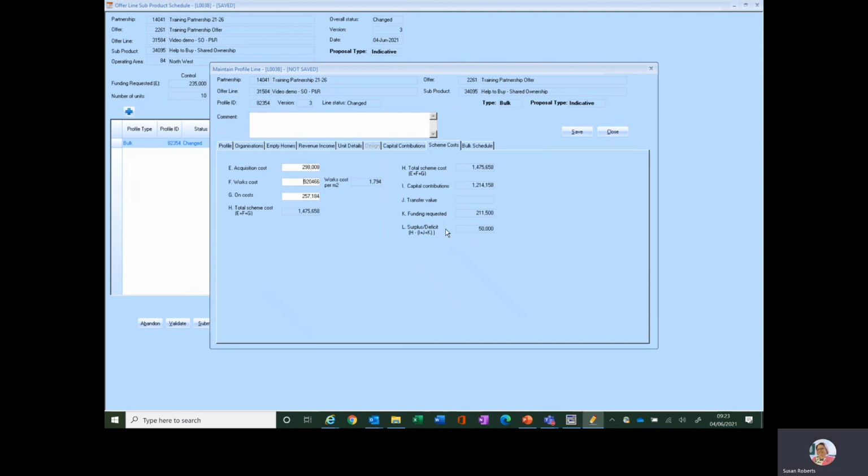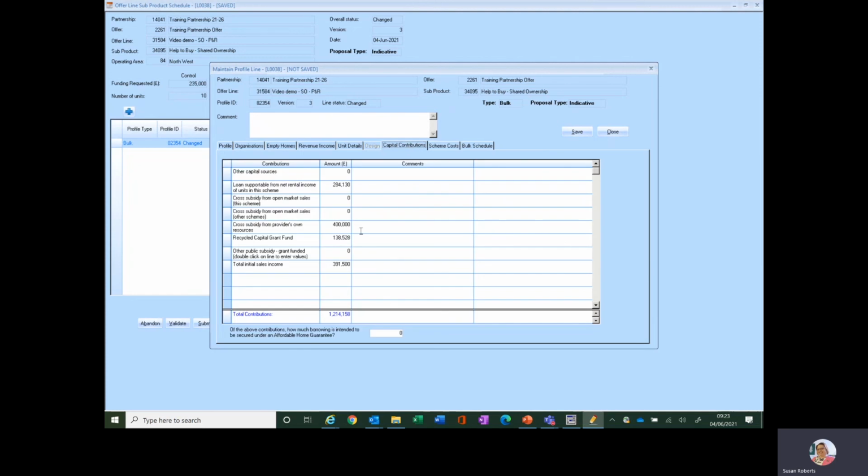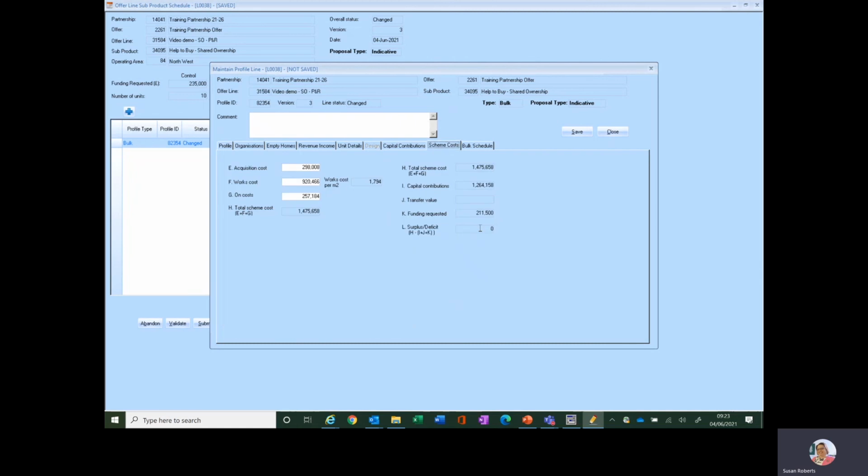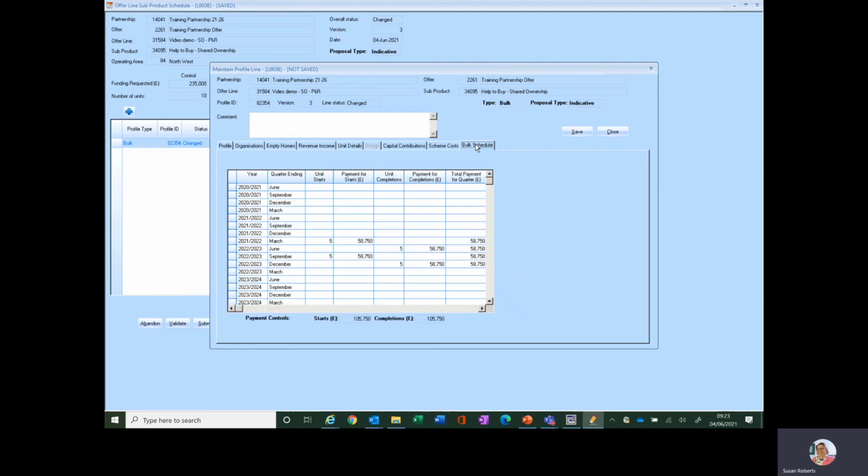Okay, so that's given me a surplus or deficit of £50, which means I've probably entered something wrong. So let me go back to my capital contributions. Yes. So in editing the provider's cross subsidy, that should have been 450. So I'll update that one. And now my scheme costs, there is 0 surplus or deficit on there, which is correct. So now to my bulk schedule.